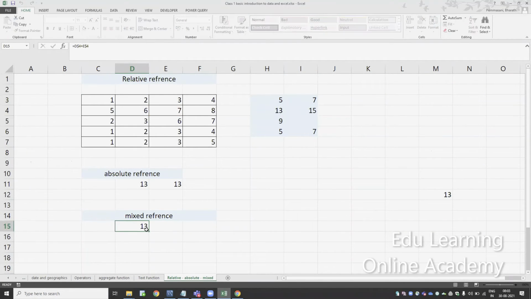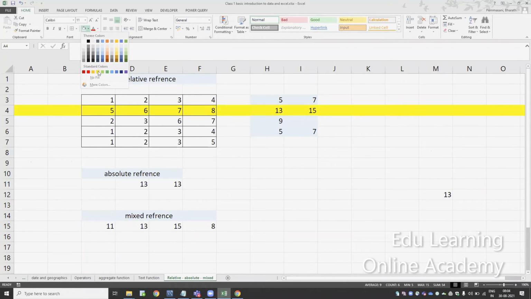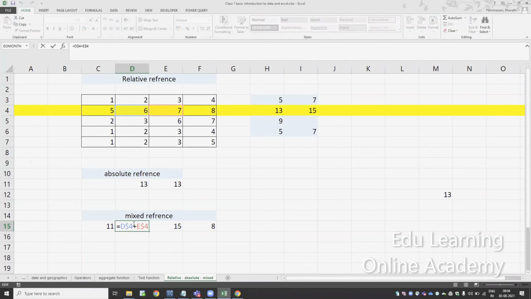So now I have 13. If I copy paste it here, I'll get 15. If I copy paste it here, I'll get this one, 11. So it's just like relative reference only. But the other logic is, because I have freezed 4, always the reference, I have freezed 4. So my value should be always in 4 only. So see here, my 4, it is in 4.